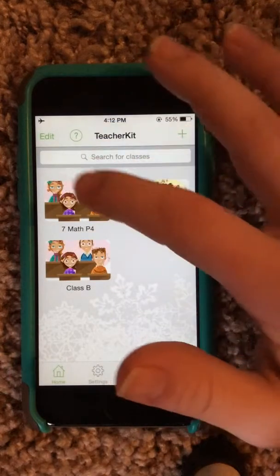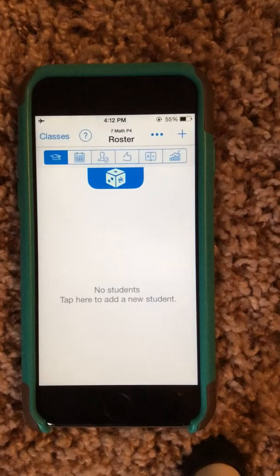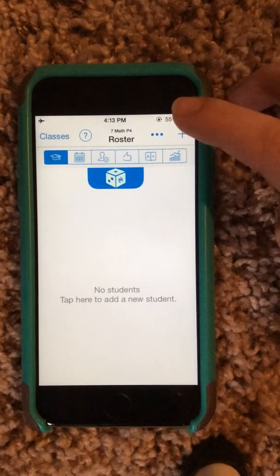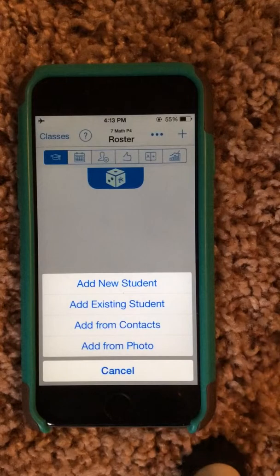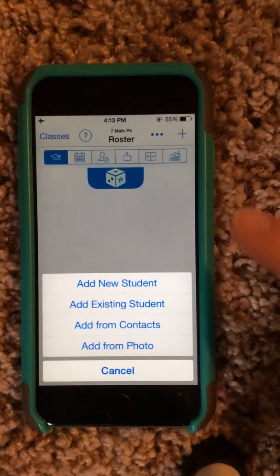Once you've created the class, you would go in and enter in your students. And to do that, you click the tab here and you click add new student. But in my technology class, my teacher actually passed around her iPad to the students and let each of us take our own photos and enter in our information. That way the teacher doesn't have to be responsible, and it also lets the kids be active in their own roster.